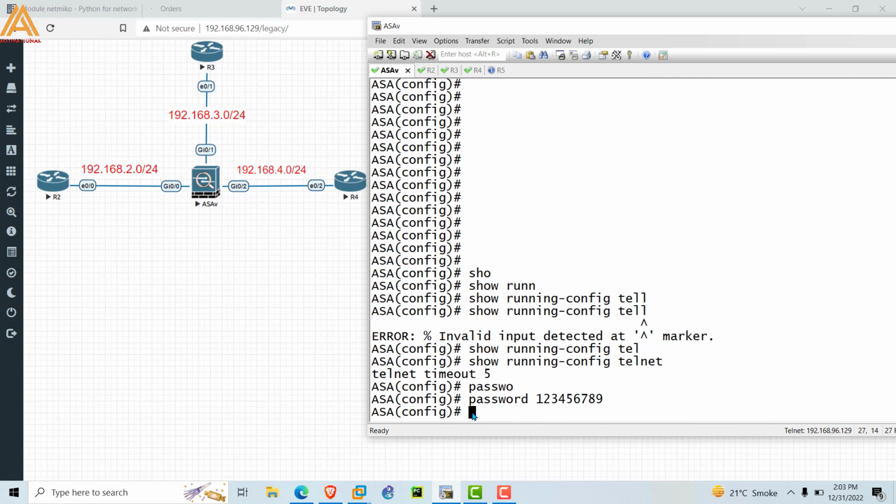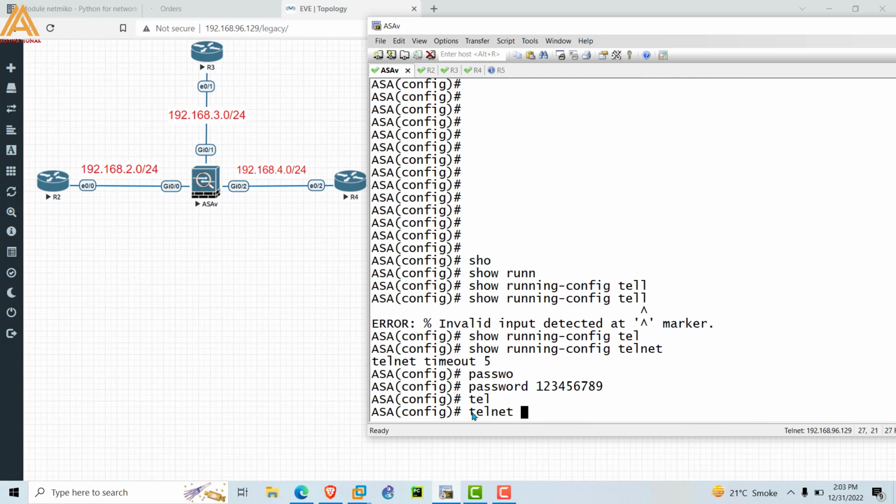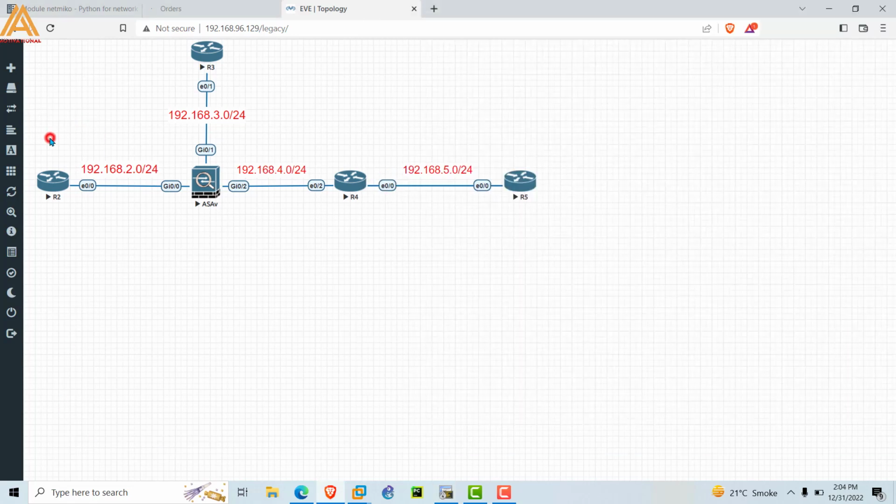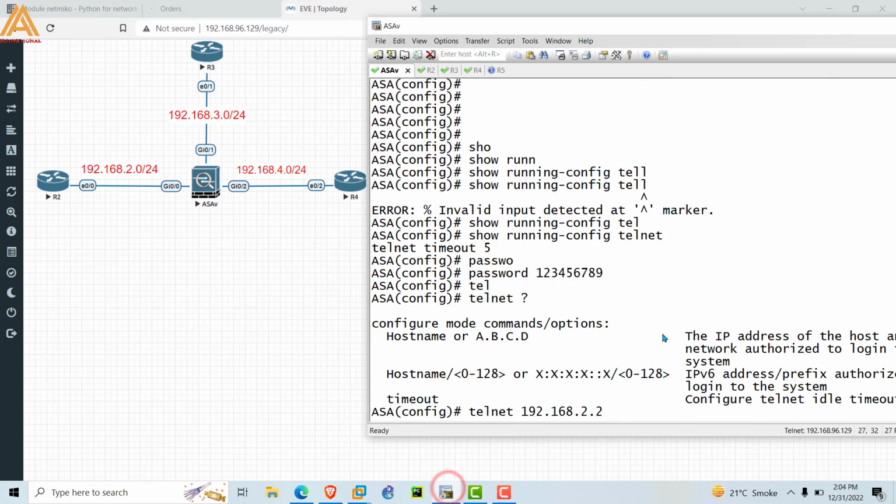Now you have to start the telnet configuration. Simply type telnet and give the question mark. Here you will get more options, host name or ABCD, which means you have to give the host name or the IP address of the node that will take access of this firewall. In layman language, you have to give the source IP address, that is 192.168.2.2. The 2.2 IP address is assigned on the R2 interface that is connected with the ASA firewall.